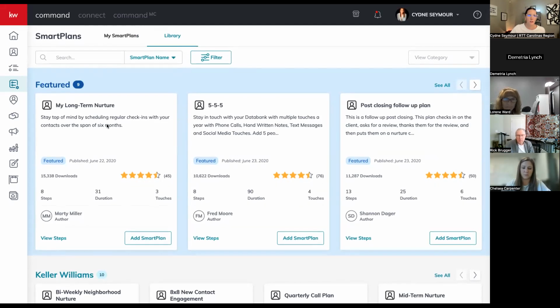These are some of the smart plans that we just find have been used or downloaded the most by associates. So this one is a long-term nurture. It says stay top of mind by scheduling regular check-ins with your contacts over the span of 6 months. There's 8 steps. It was written by Marty Miller, who's also an RTT out of the Texas area, and it has been downloaded 15,000 times, so it's used by a lot of associates.